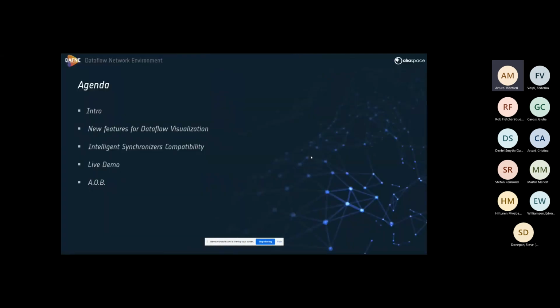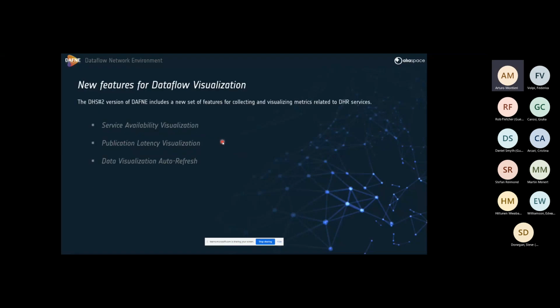Let's get started with a small agenda here. The objective today is to showcase the new implementation of DAFNE for data flow visualization and compatibility with intelligent synchronizers. The DHS2 version of DAFNE includes a new set of features for collecting and visualizing metrics related to the DHR services, including service availability visualization, publication latency visualization, data visualization.